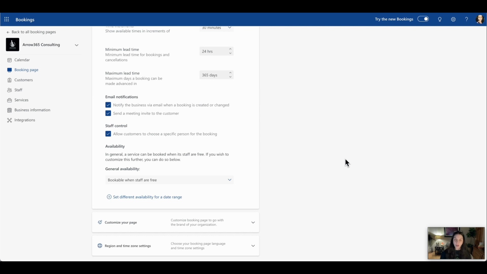Staff controls: allow customers to choose a specific person for the booking. I actually take that off. The reason why is because it all defers to me anyway. All of the people meet with me anyway. But if you're someone who has several attorneys in your organization or several staff members, and you have a paralegal service and you have several people in your organization, then people may need to meet with those that you pair them with, or first available, versus them choosing who they're going to want to meet with.